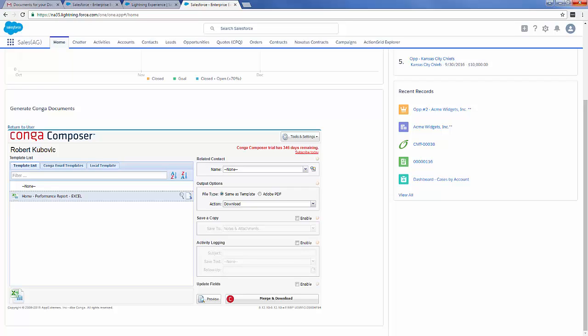Another question similar, can Conga merge information from different objects into one document? So we can pull in information from multiple objects into that single document, so absolutely.